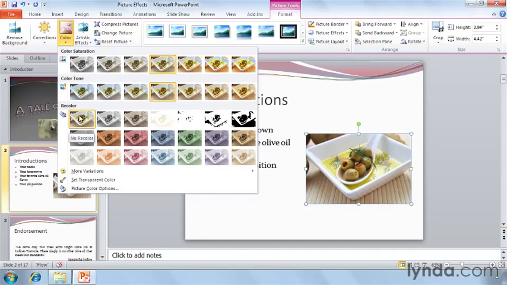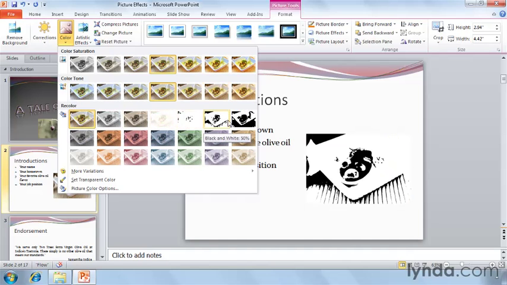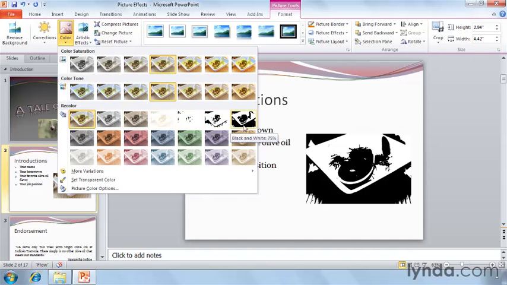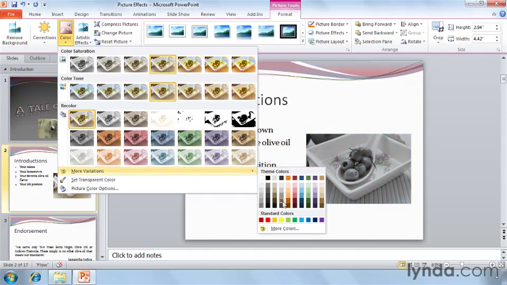As you can see from the thumbnail previews, it's going to either grayscale our image, sepia tone our image, provide a variety of washout and black and white features, as well as tint the image, kind of like grayscale, but with a different color. And if you don't like the choices available to you here, more variations will give you even more options to change the color tinting on your image.